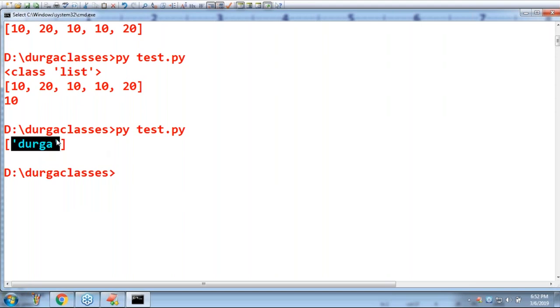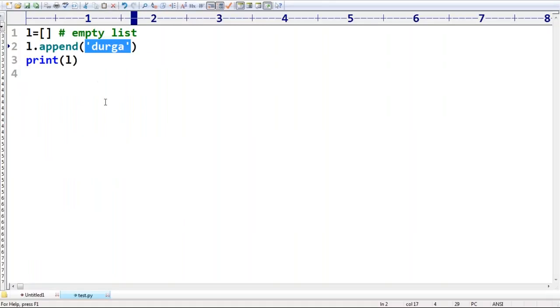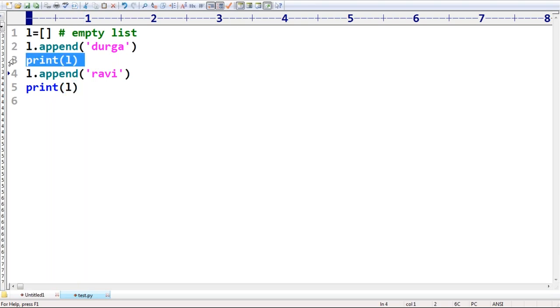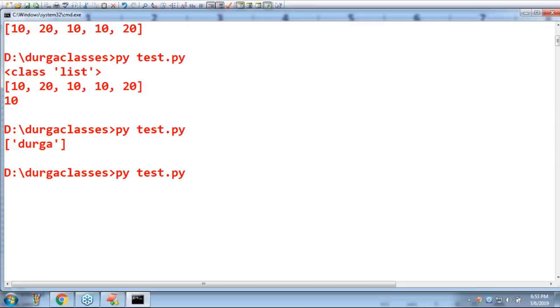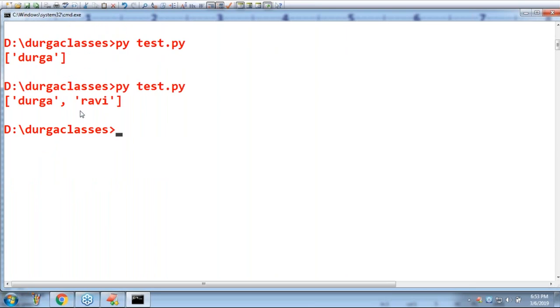Okay, now I'm trying to take L.append('Ravi'), like this, sir. Now again, I'm trying to print L. Can you please tell now how many elements are there? Can you please confirm? Two elements are there, sir. Okay, now here Durga and then Ravi.